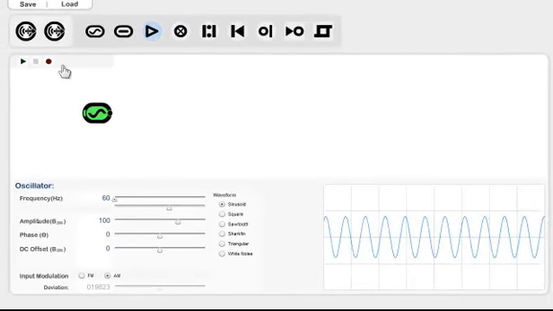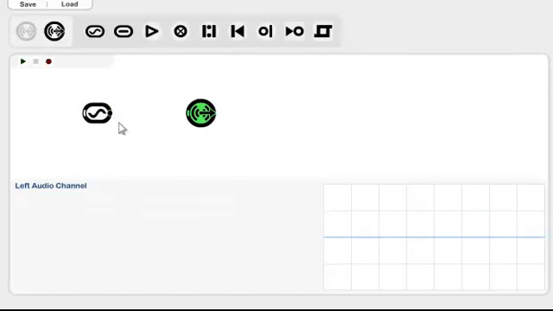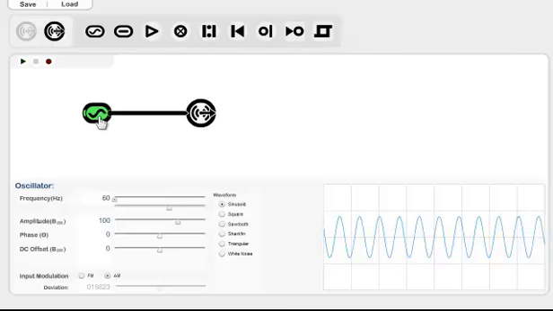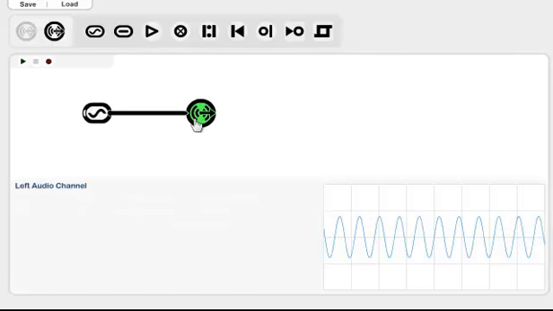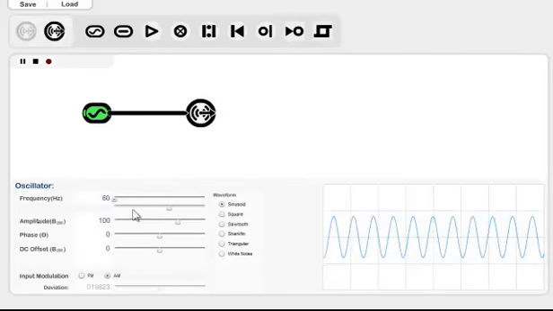So just a simple demonstration, I'm just going to drop the left channel here, and you just click and drag the output out into the other function, and that's your oscillator there, and that's your sound output. So if you hit play, you should hear tone coming out from your left speaker. I'm going to raise the frequency here so it becomes more audible.